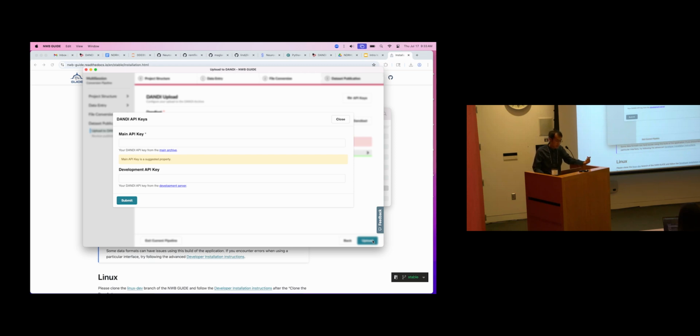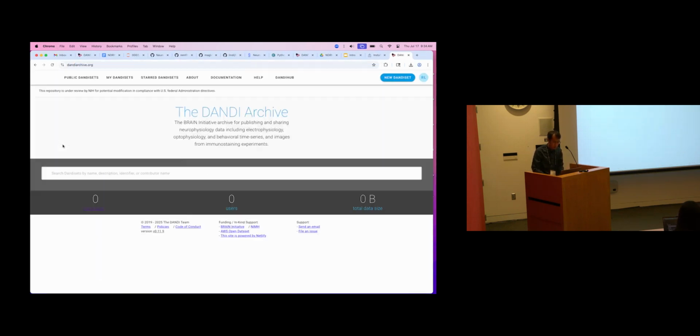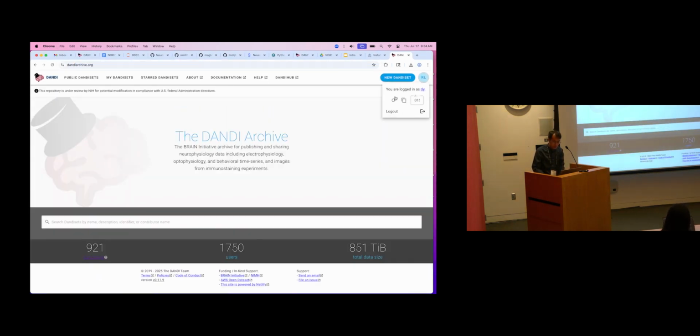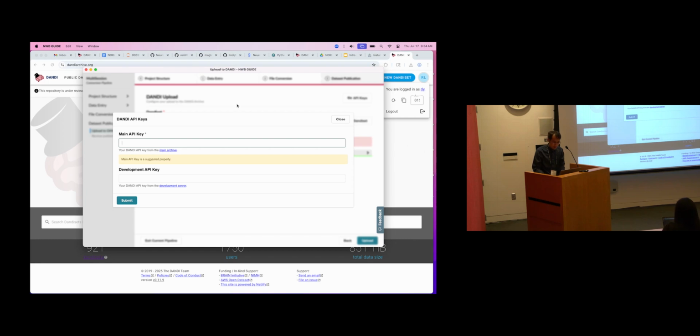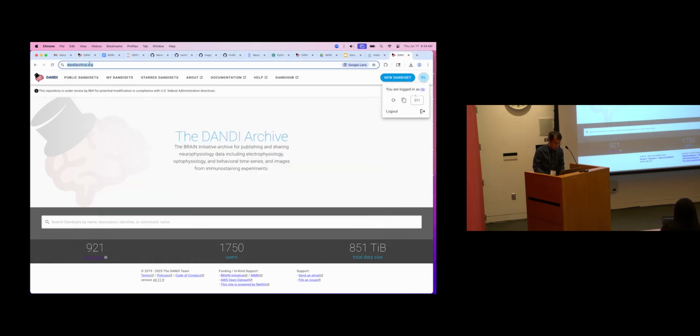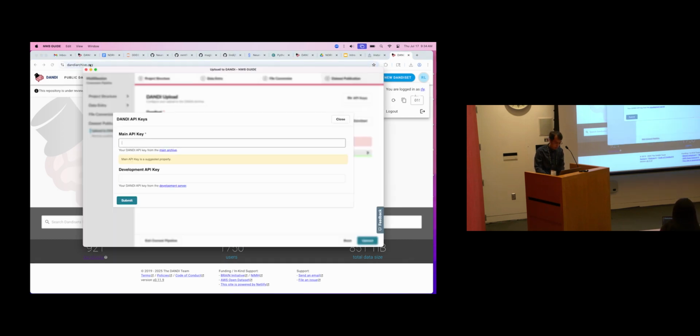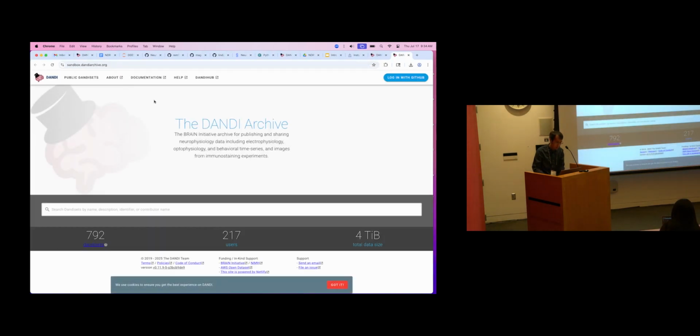It asks you for an API key. Normally, you would go to the Dandi archive and click up here, and your API key is this little hidden thing over here. Copy that and paste it here. For testing, I'm going to go to the test archive, which I never remember the URL because it changes.